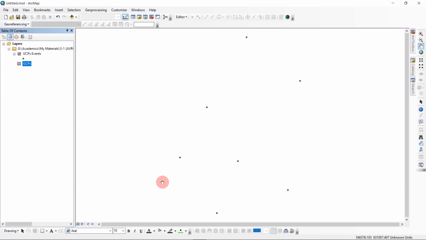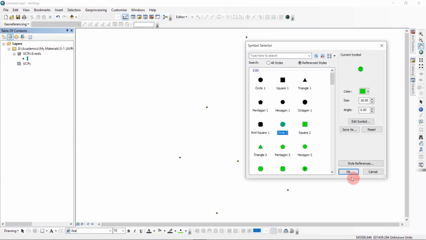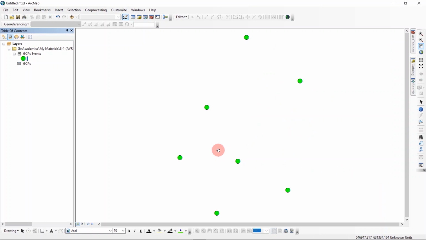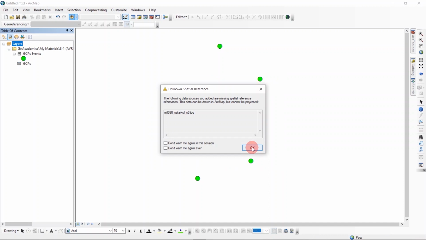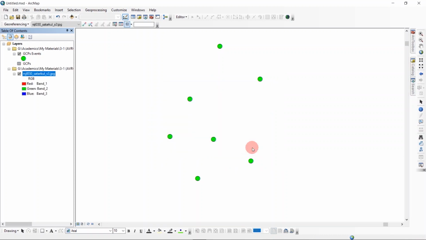You can already see some points in the display. Let's change the symbology of the points for better visualization. That's it. Now we know how to display XY data from Excel files. Now that we have plotted the ground control points, let's start georeferencing. First, add the image that we will georeference. An error prompt will be shown. Just click OK and ignore that.